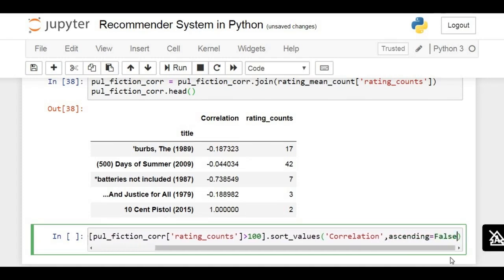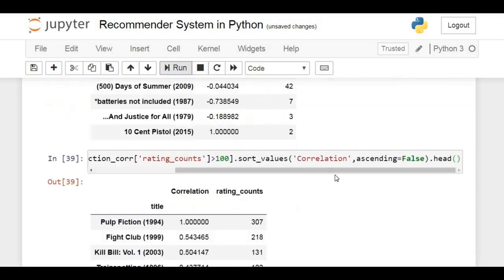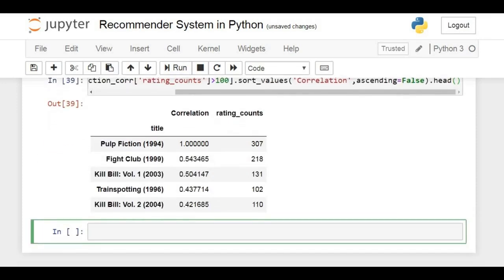In this video, we discussed how we can create a very simple recommender system using the Pandas library in Python. I just want to mention that this is a very simple recommender system. In general, recommender systems are very complex, but this is a good example to start with.